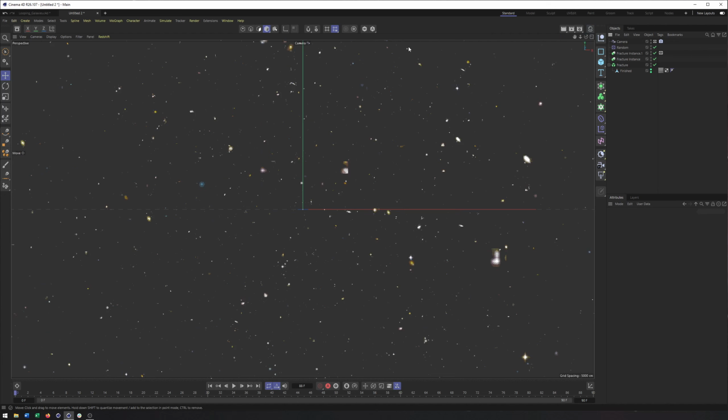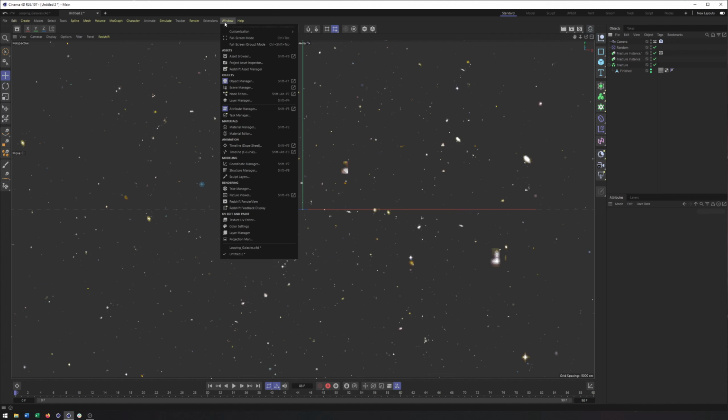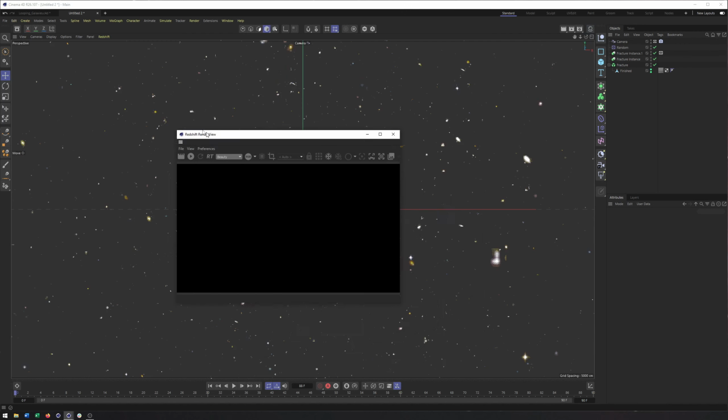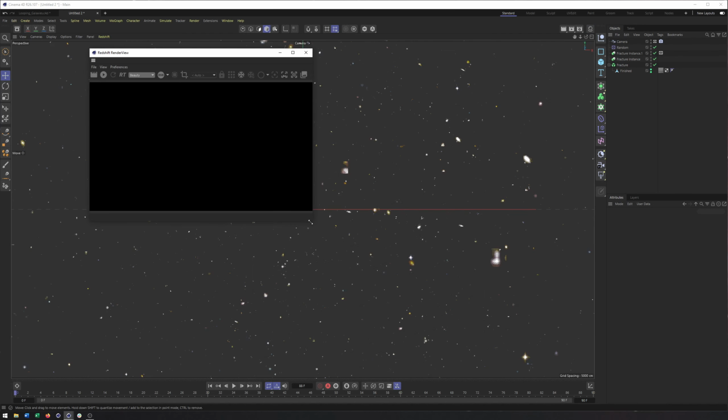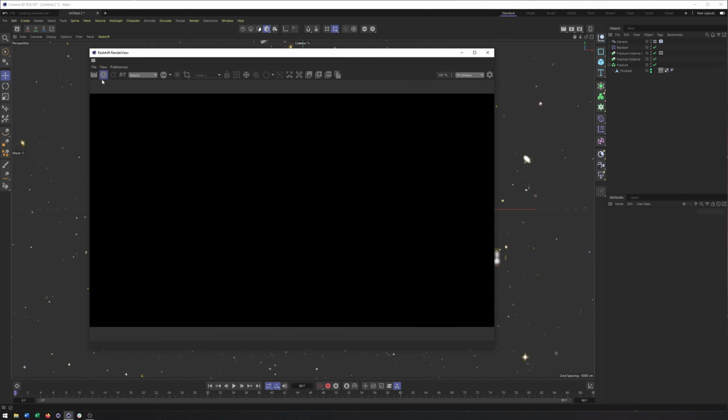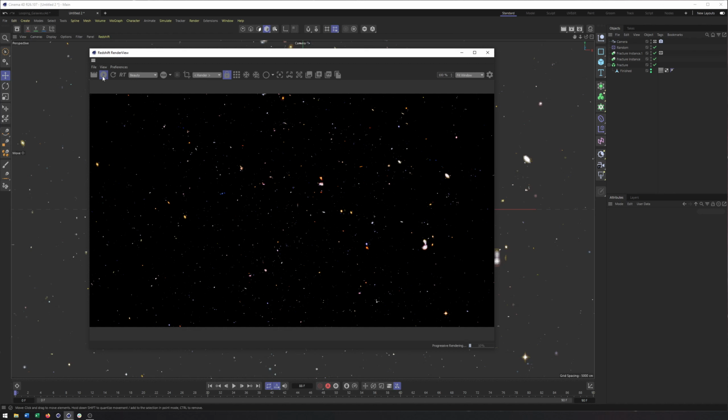Next up is the motion blur, because if we were to render this right now, and I'll pull up my Redshift render view for this, it's going to look pretty good, but we're not going to get the feeling of speed because we don't have any motion blur. Now, motion blur is something that will not show up in our IPR. Quite disappointing, but it's just the way it is in Redshift.